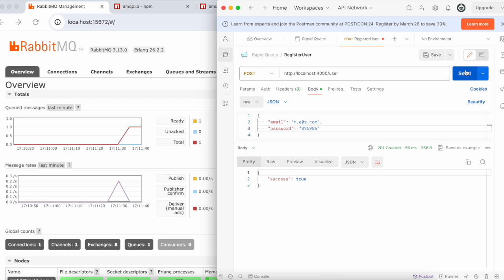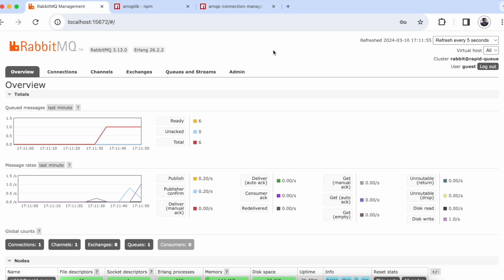If I go back and I try to send a few more messages, we'll see if we get those in the queue. If I come back, you can see we have 6 messages ready, but they have not yet been consumed. They're available in the queue. Now we have to set up a consumer service so that it can take the messages from there and then process it.